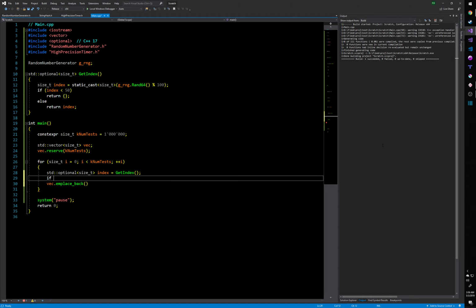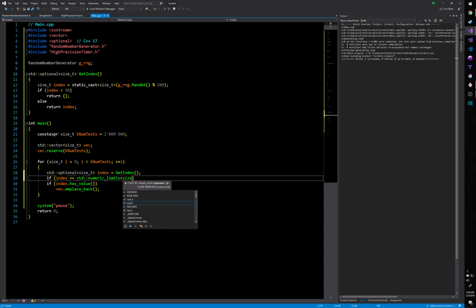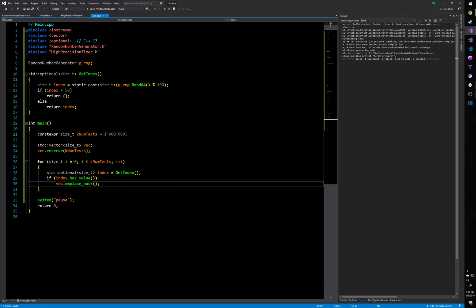Like one thing that I could do is I could say if index.has value, emplace back, right? That's kind of the easiest thing to do. Hey, if this succeeded, then do this. This is often what we're doing, right? We're often saying, like, the inverse of this would be if I did some kind of index is equal to standard numeric limits. I mentioned this last time, right? Size max, like boo, right? That's just lame. Whereas here, this is super good and readable and fine. Not really, it's relatively performant and so on.